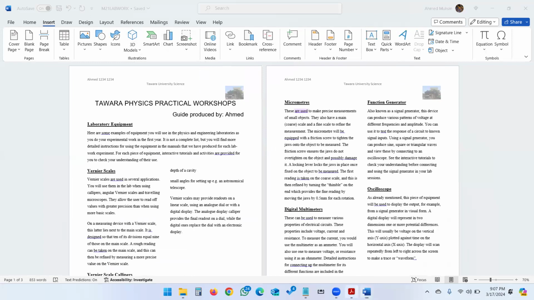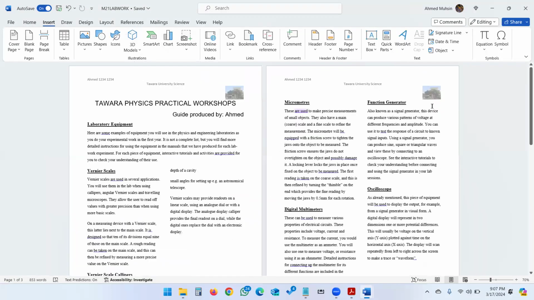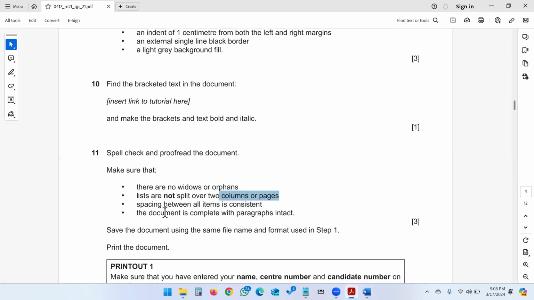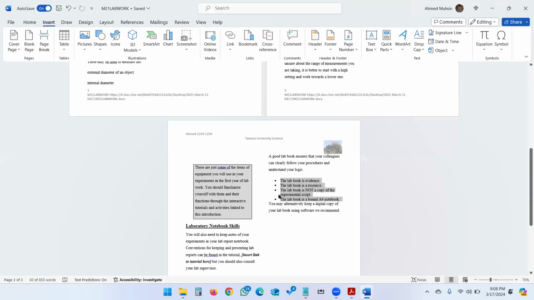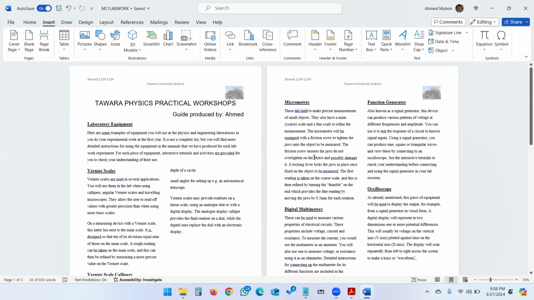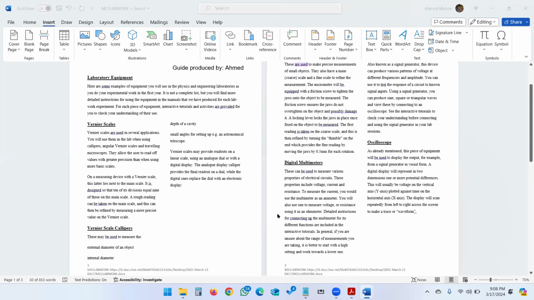The next thing that needs to happen according to the question paper is lists are not split over two columns or pages. The list, where is our list? Our list is over here. It has not been split into two columns or two pages. It's all together. That's good. The next thing is spacing between all items is consistent. Okay, so we do have consistent spacing between all items. We didn't do anything to the spacing. That's good. The document is complete with paragraphs intact. That is also all right.